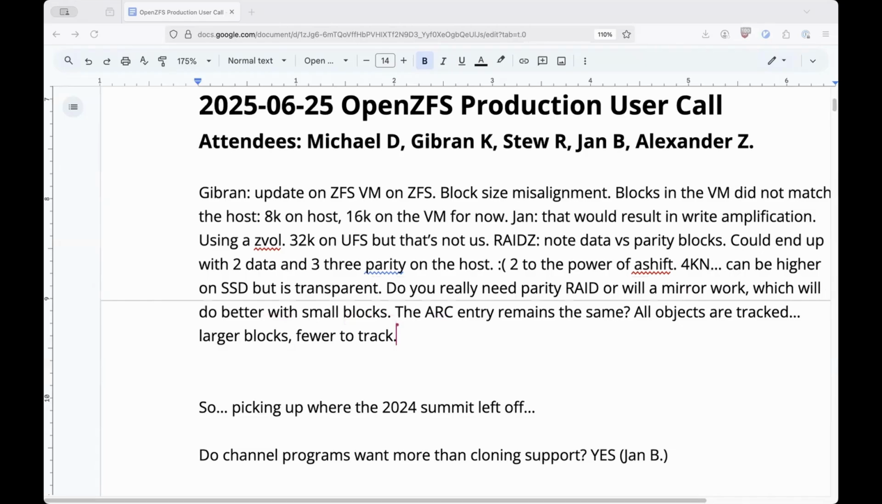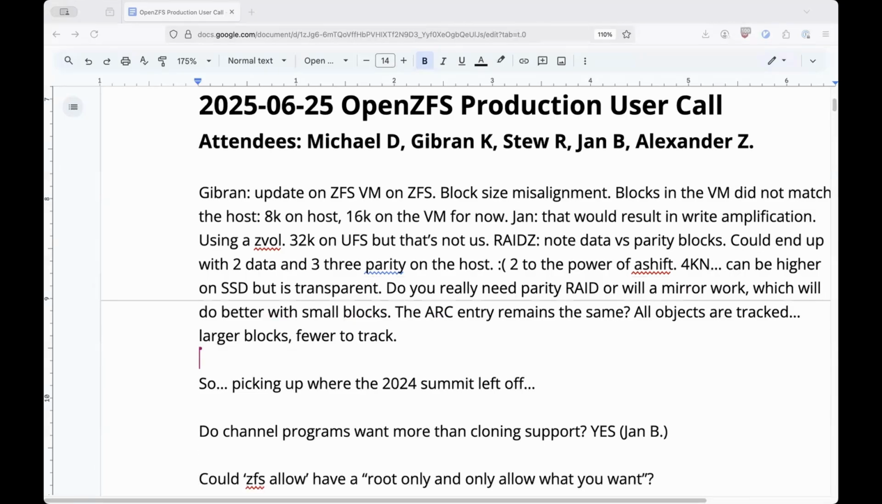Cool. Well, Gibran, does that leave you more science to try at your end? Yes, of course. Creating a new zvol is pretty quick and free of charge.